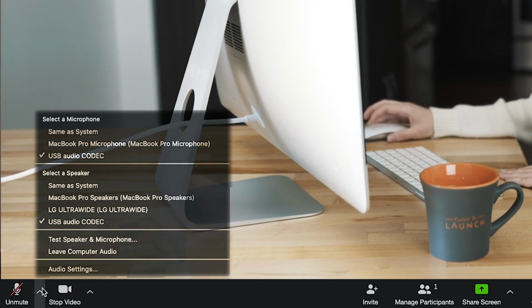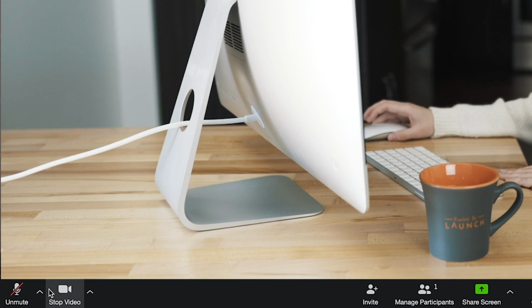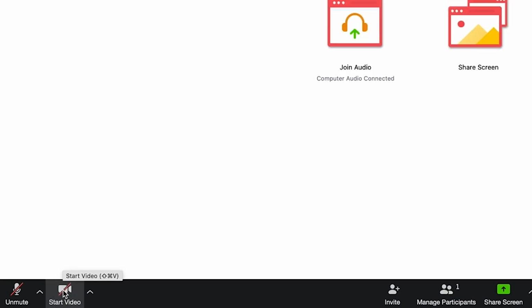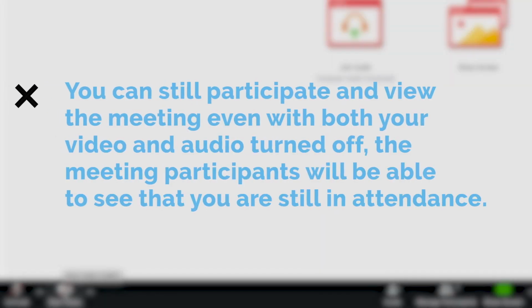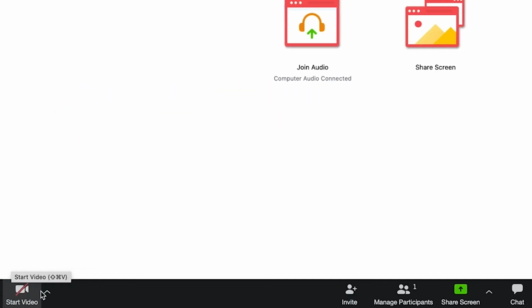The Stop Video option will turn off your camera to the meeting participants. Your audio will still remain active unless you choose to mute or turn off your microphone. You can still participate and view the meeting even with both your video and audio turned off. The meeting participants will be able to see that you are still in attendance.